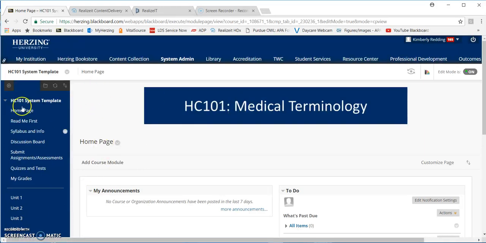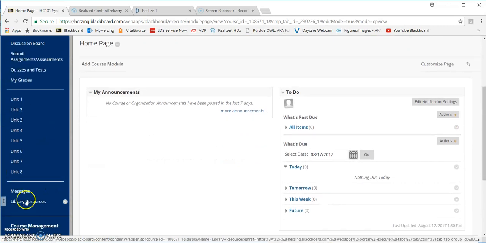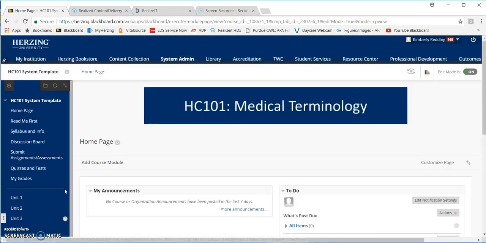Within your course shell, which looks like this, you will see a blue menu on the left-hand side. It contains all of these areas: the homepage, Read Me First, Syllabus and Info, Discussion Board, Submit Assignments and Assessments, Quizzes and Tests, and My Grades. Underneath that, there will be 8 unit sections. There will also be Messages tab and Library Resources tab. So let's walk through how all of these work.